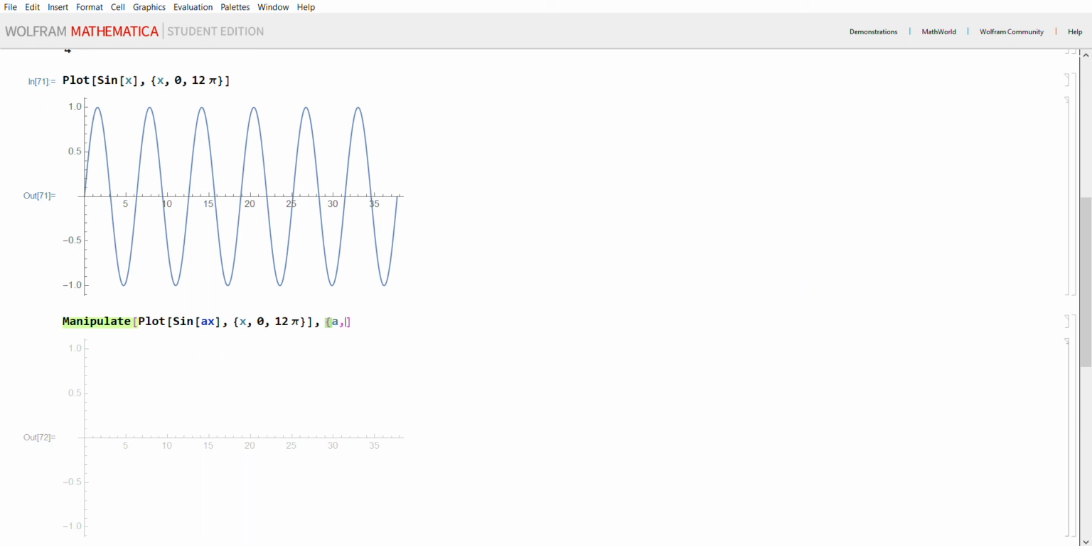and then what's your first value of a? Let's give it 3. And then what you call a? You call a variable, right? And then you close it, and then what's the minimum value of a? Let's call it 1, and the maximum value of a is 4.